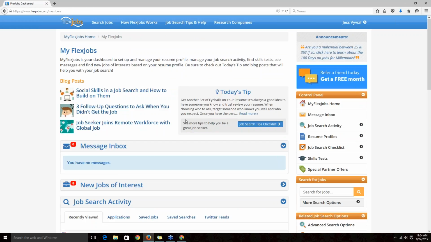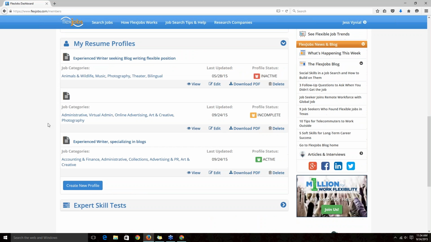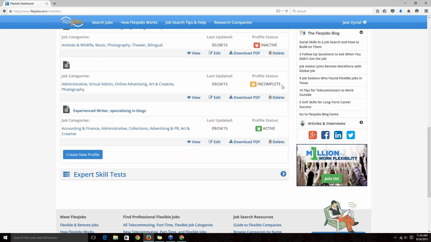Okay, so now if we go back to the FlexJobs home, just so you can visually see, and then scroll to the bottom where the profiles are. That's where you're going to see it's incomplete. Again, incomplete, just while we're right here, means something is missing. Inactive, the red one on the top, means your privacy status is set as inactive. So inactive and incomplete are two different things. Incomplete, you still need to complete something.